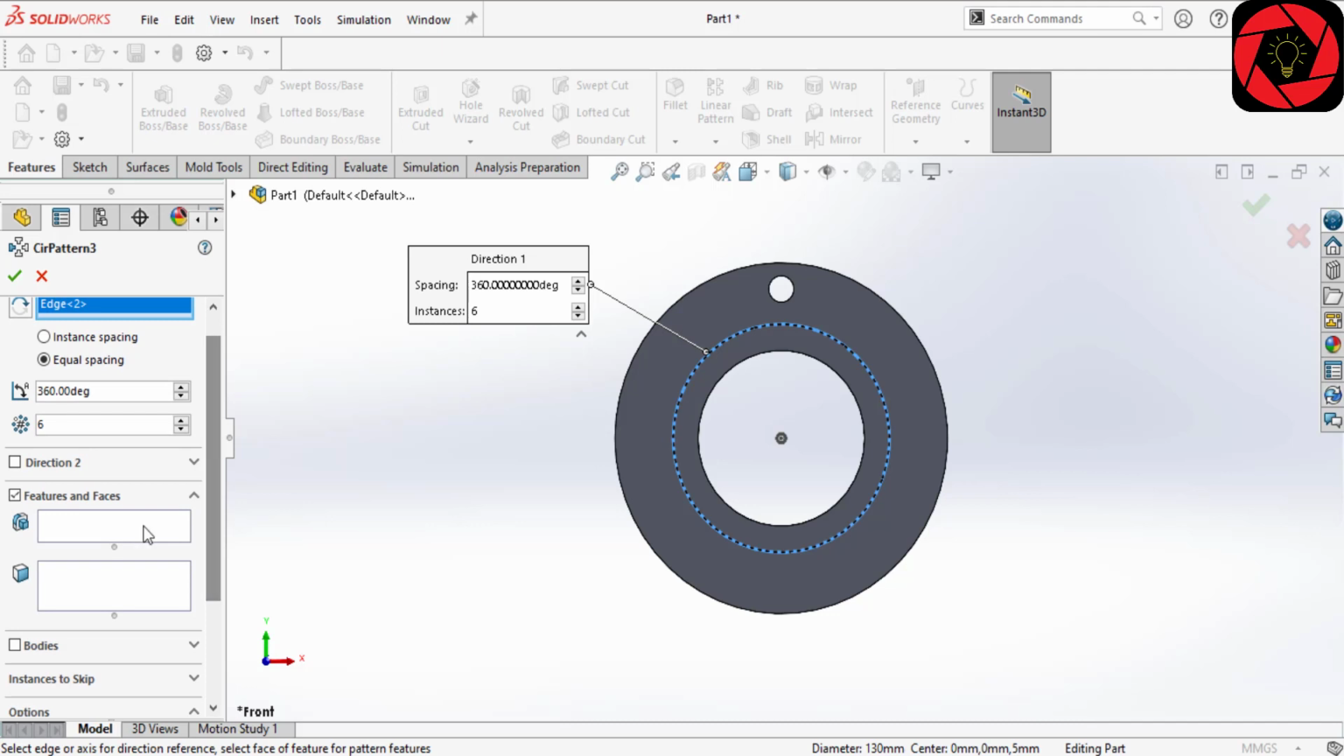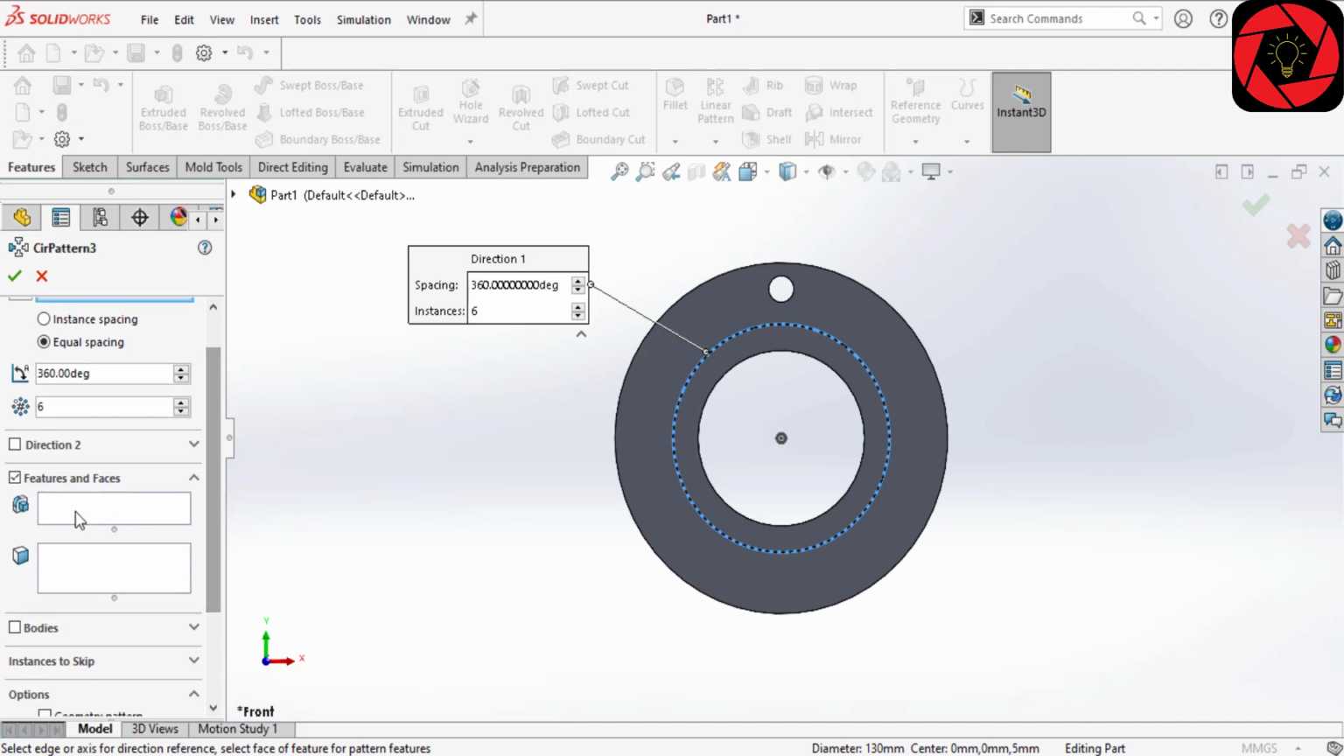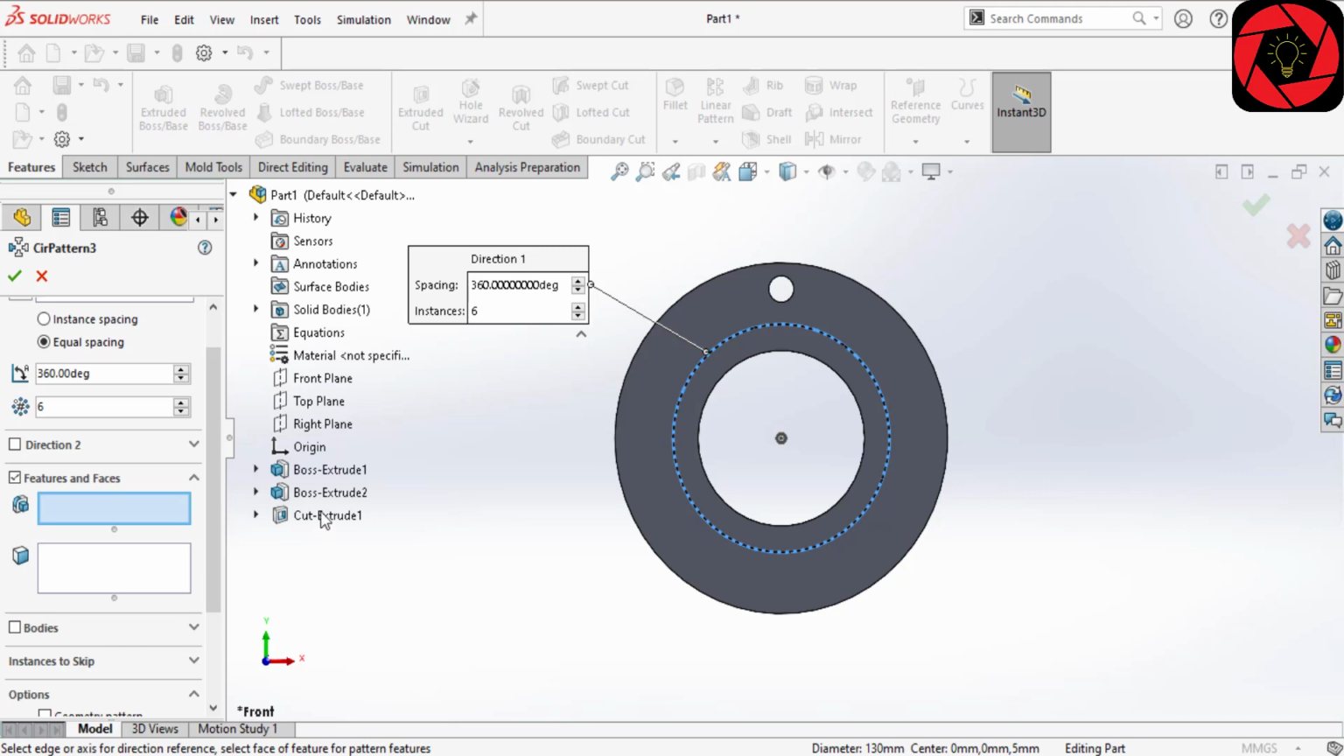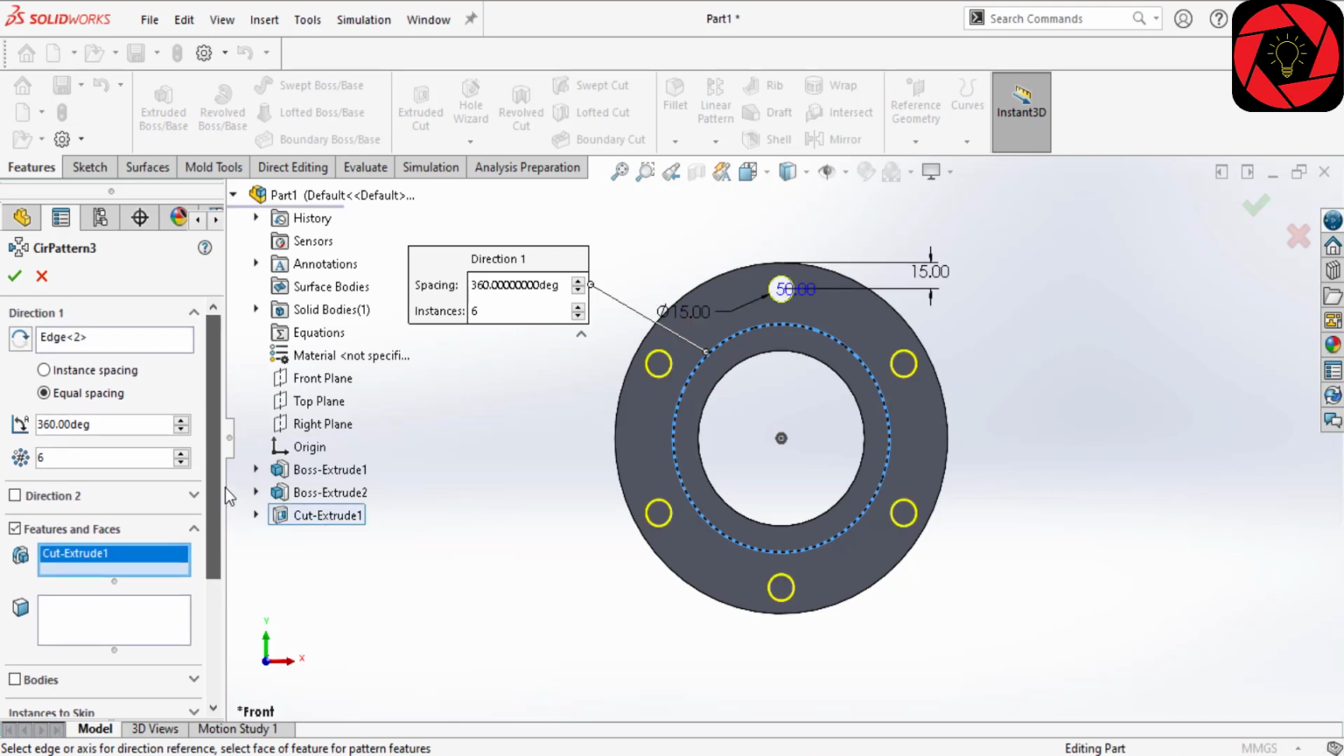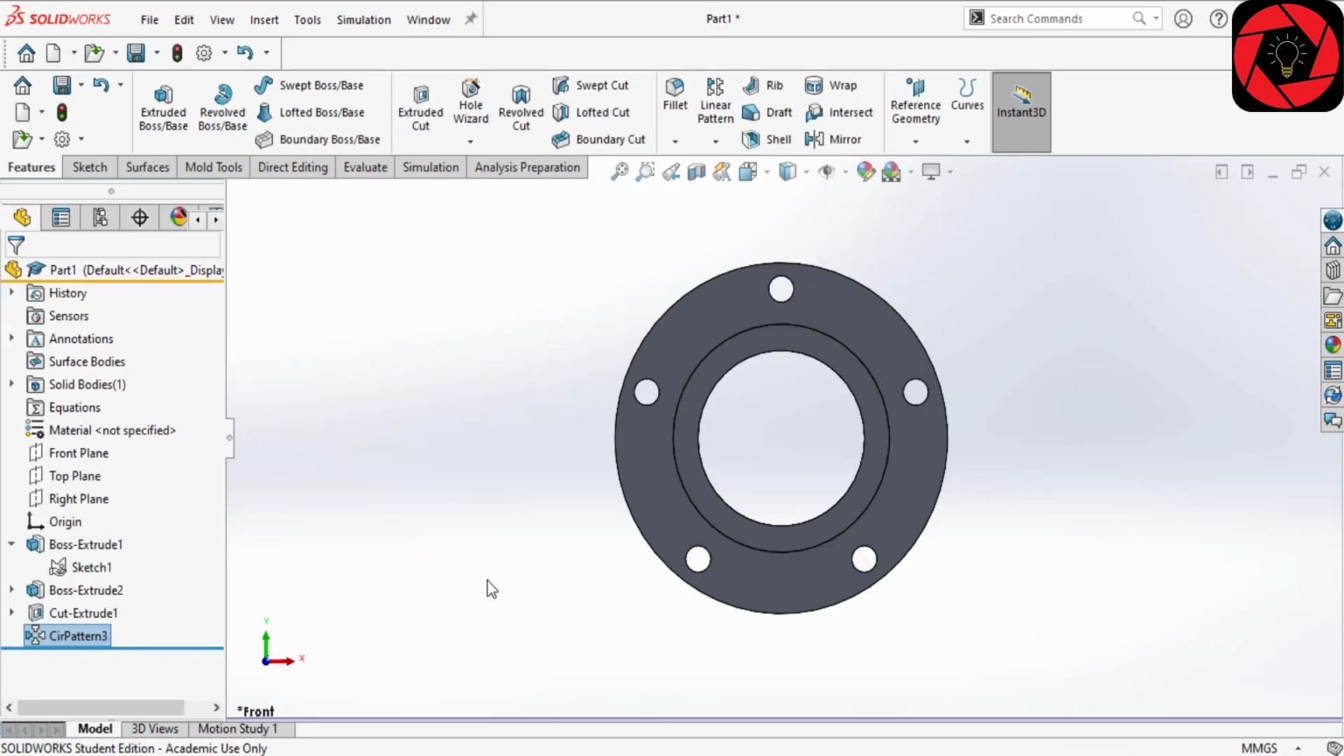And if I scroll down, you will find here you can select features or faces and bodies. For this example, I am using the extrude cut one, and you see the preview appears. For this, I am using the number of instances as 5, and OK. See, the circular pattern is complete.